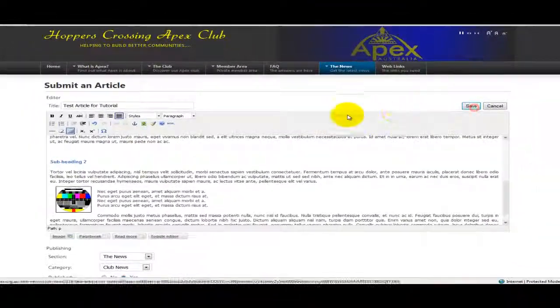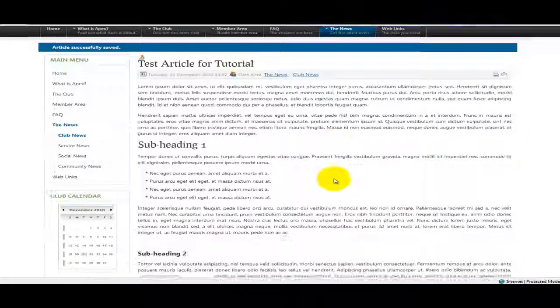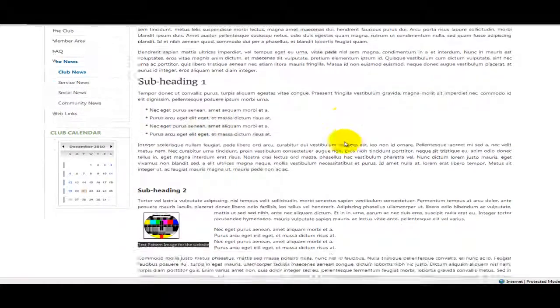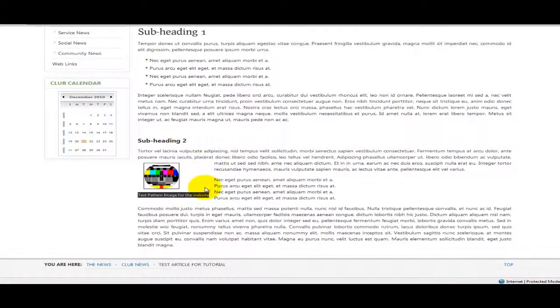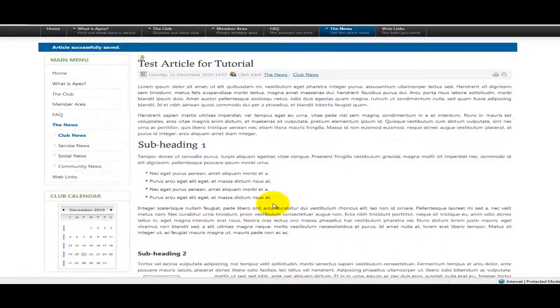We can push save, and it will take us back to our article, and as you can see, our dot points have gone back to how they should be. Our image has moved down here, and it fits in quite nicely, and the article looks fine. So that's it. We've created and published a new article to the Hoppers Crossing Apex Club.